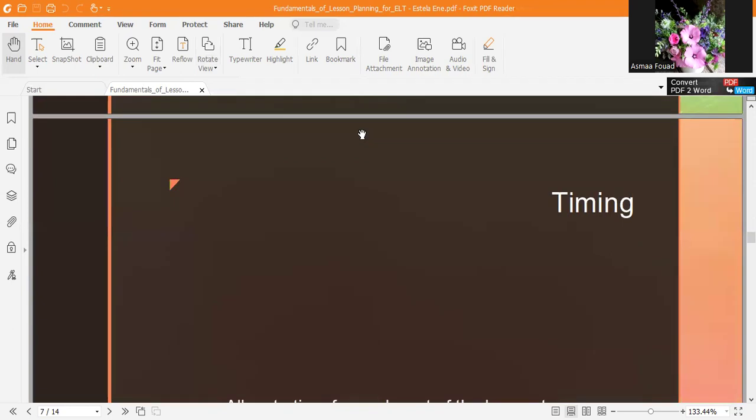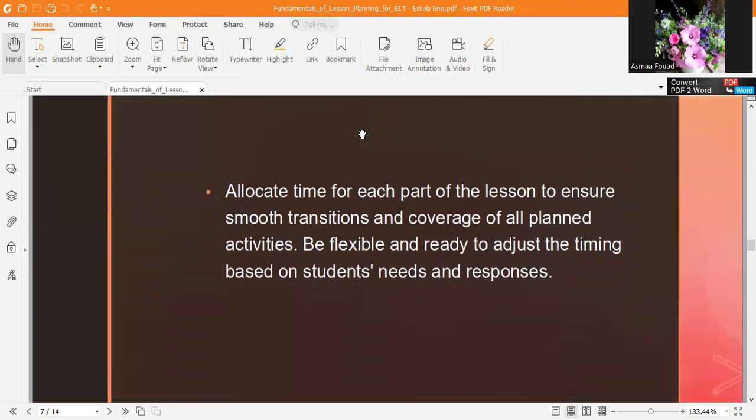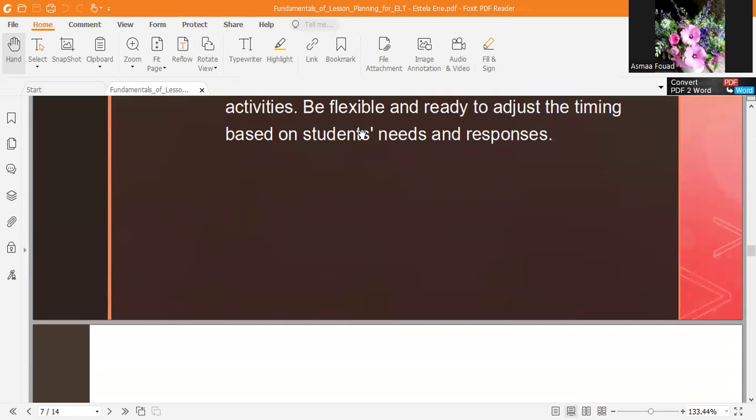Then we have timing, of course. We should allocate certain time for each part of the lesson to make sure of the transitions and the coverage of all the planned items and activities, and make it flexible and ready to adjust this timing based on the students' needs, the responses, their understanding of the lesson, their questions.